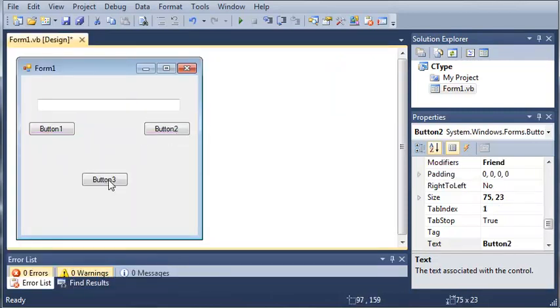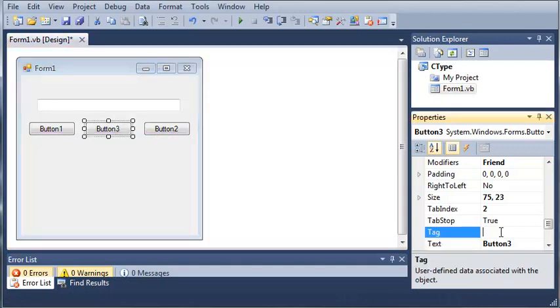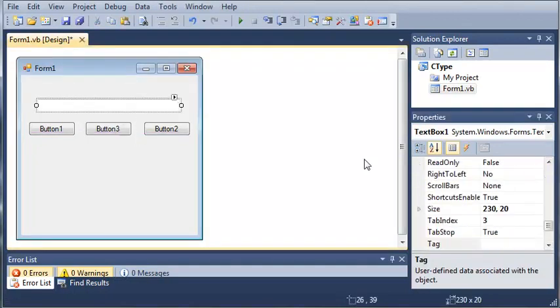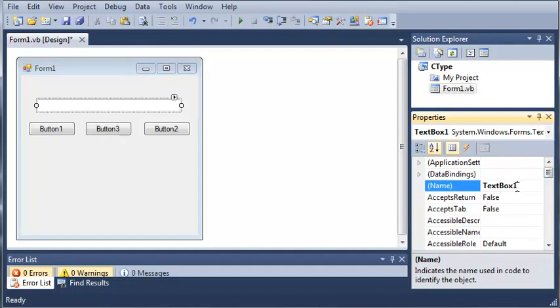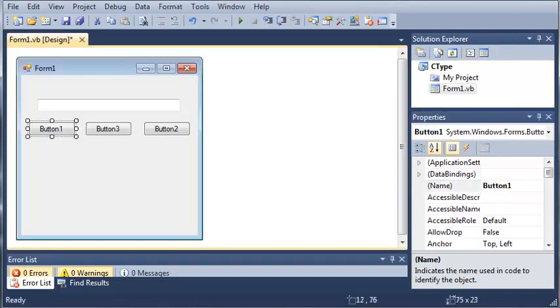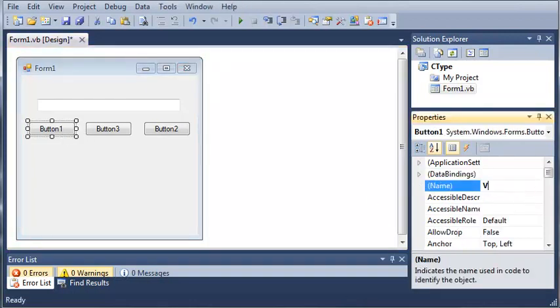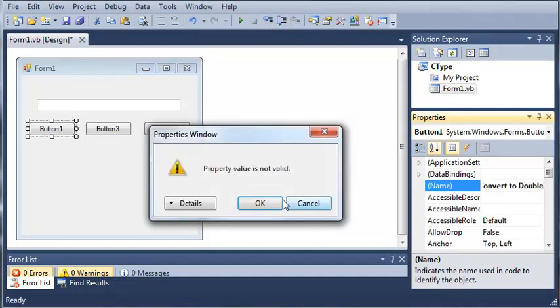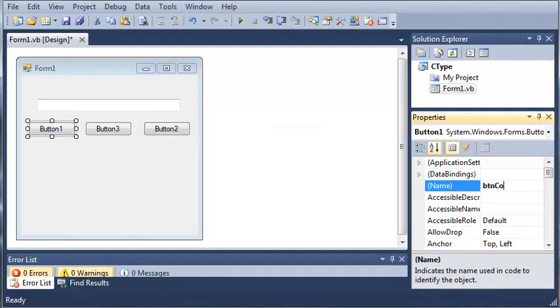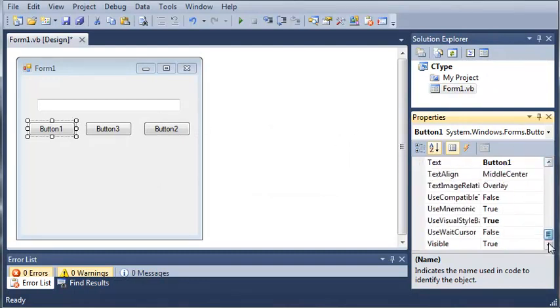So we'll just go ahead and set the text box name to text raw variable. And we'll set button 1 to convert to double. Not the name. Button convert double. And we'll go ahead and set the text to double.